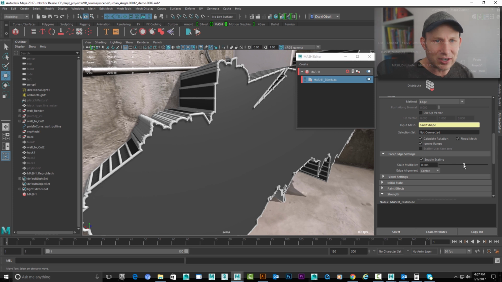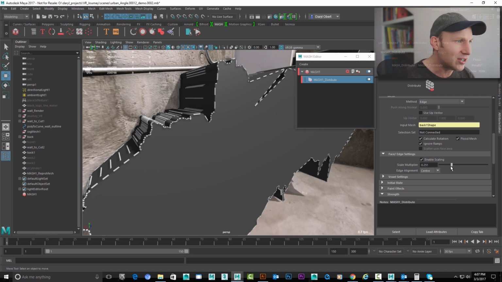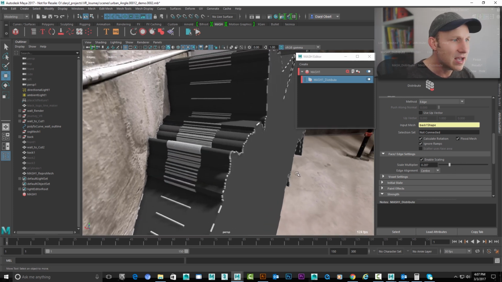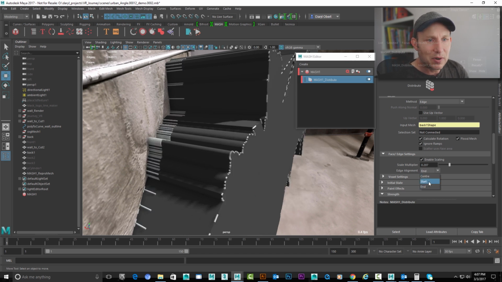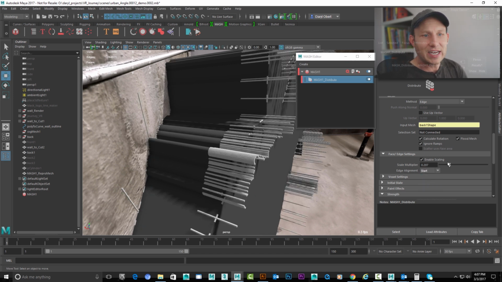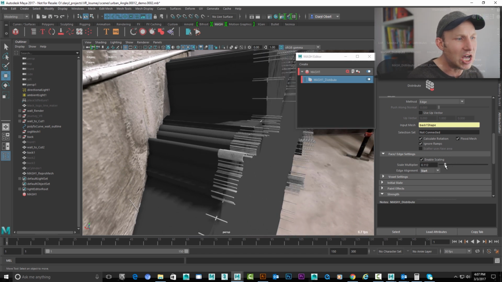Now the problem with this is as I start to scale this here, you can see that it's scaling off the midpoint. The reason it's scaling off the midpoint is because it's set to center. I don't want it to scale from the center. I want it to scale from the beginning of the curve, kind of out off the wall. If we change our alignment to start or end, you can see that it jumps around. But the problem is that it's also taking into account the pivot point of that cylinder.